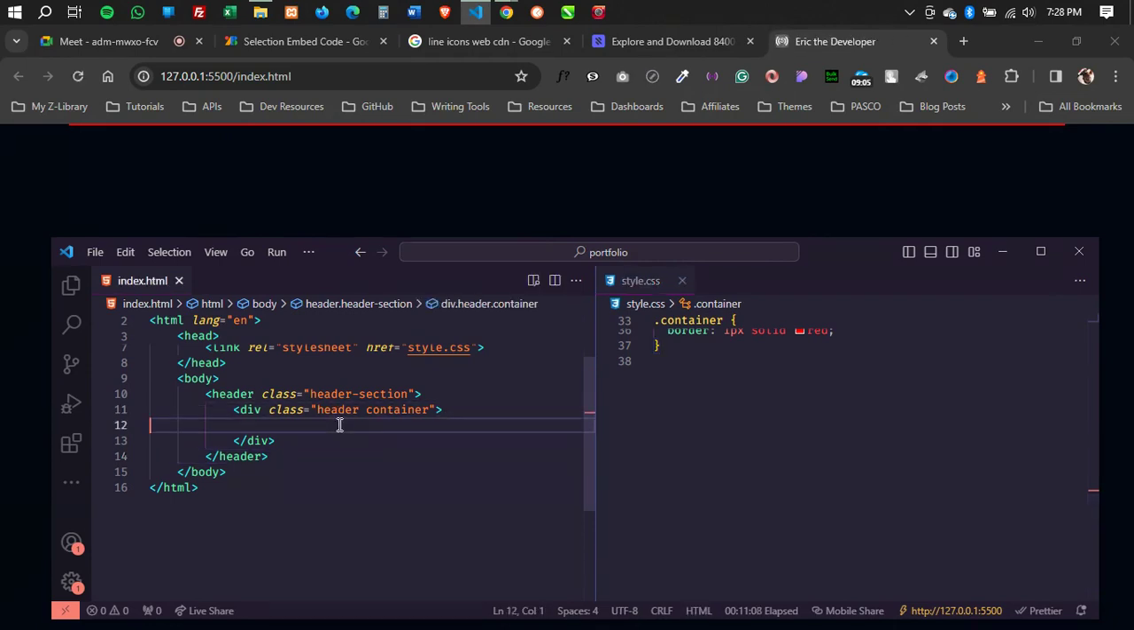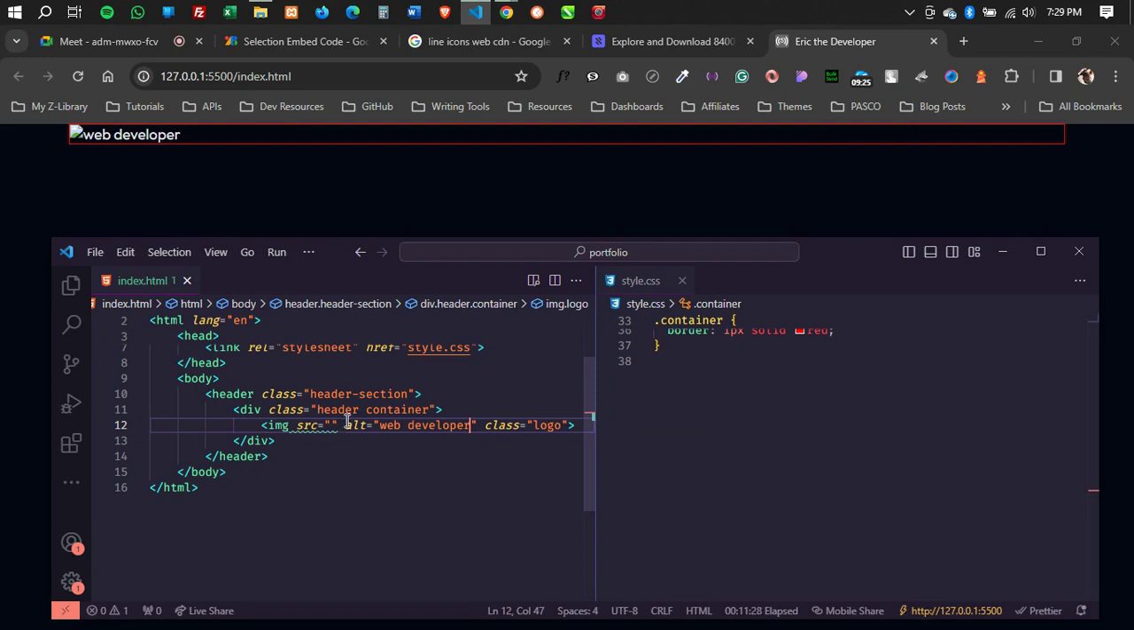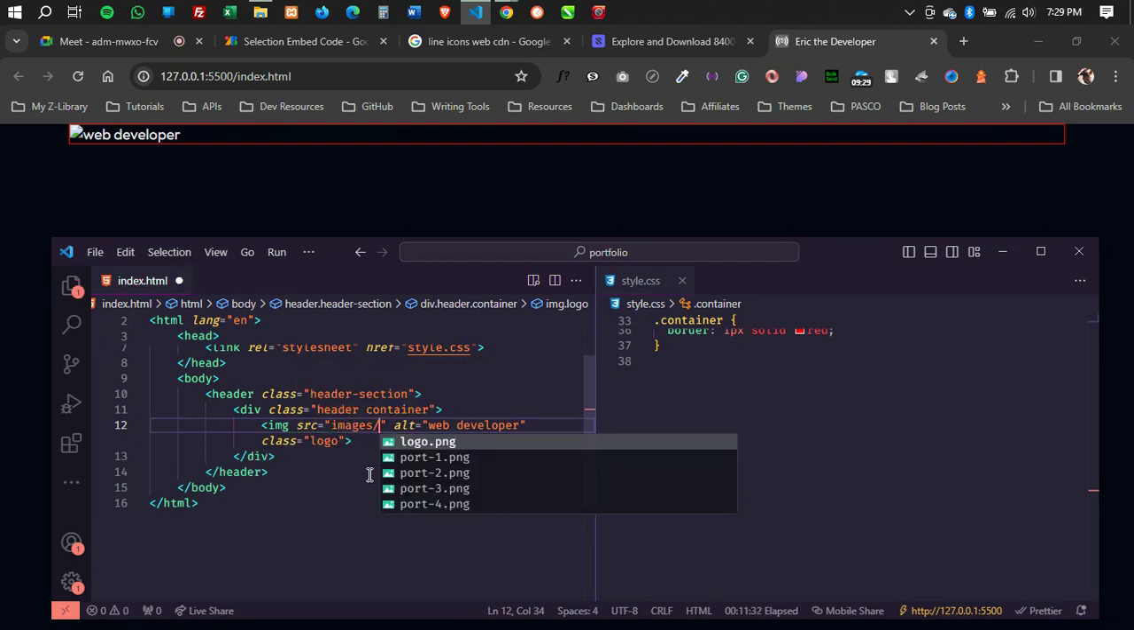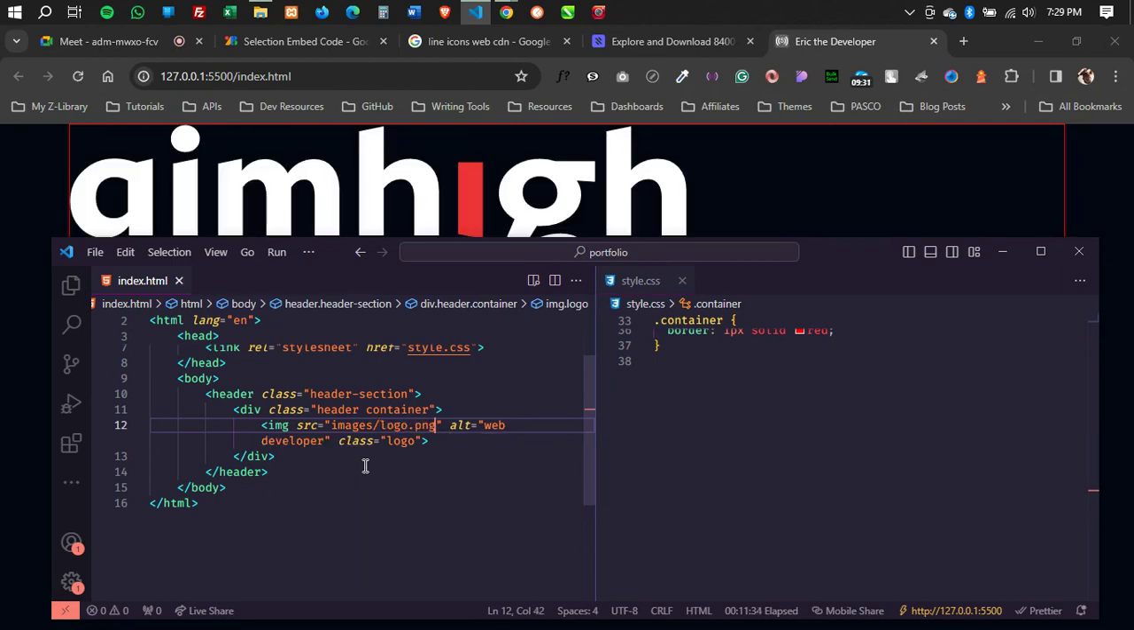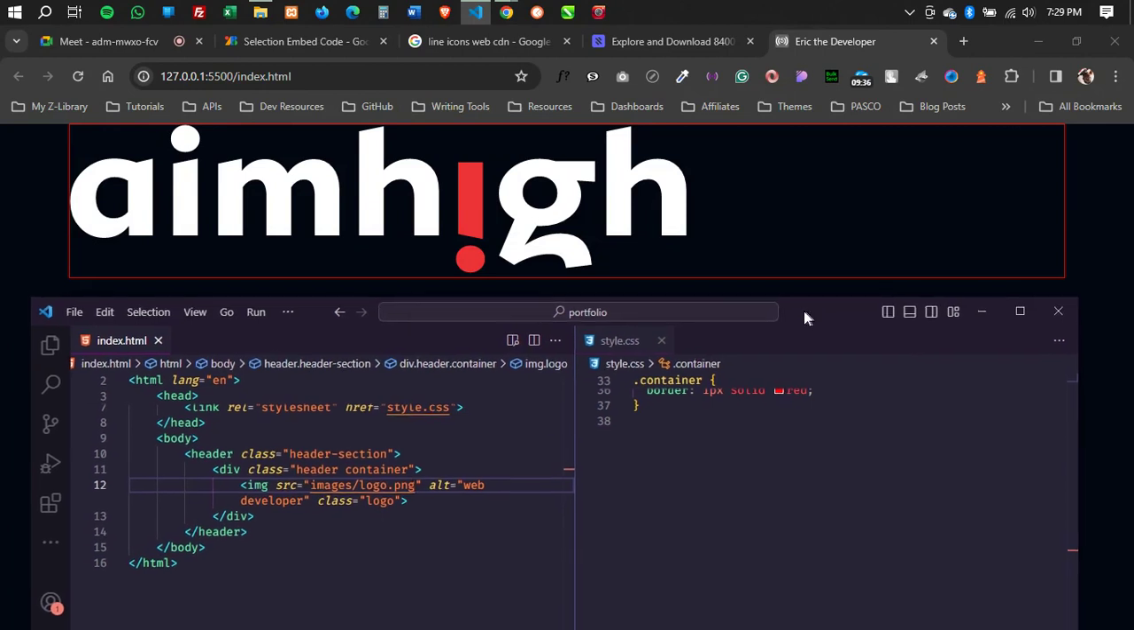So inside our header, first of all, we're gonna have our image. We'll give it a class of logo, and then its alt attribute will be web developer, right? And then the image source. I'll just go to images, and I already have my logo, which I designed. So that is showing over here for us.